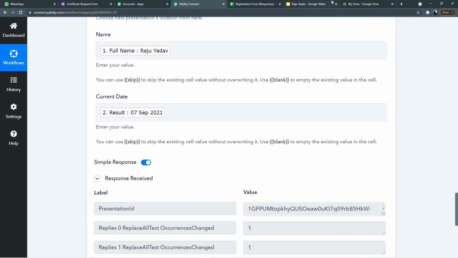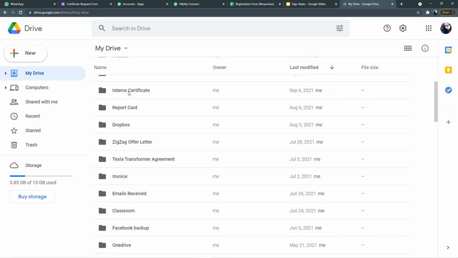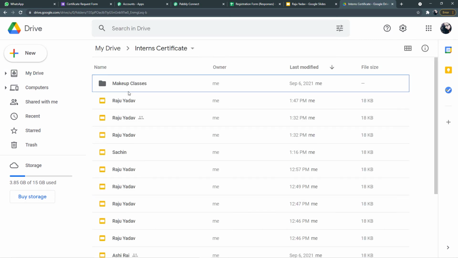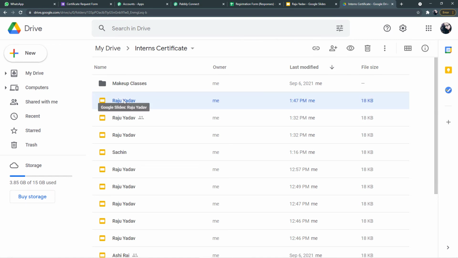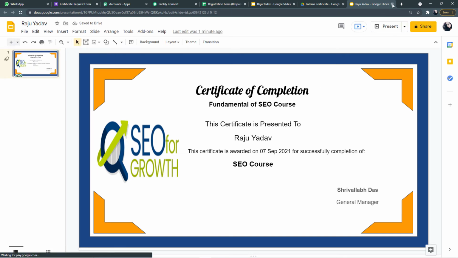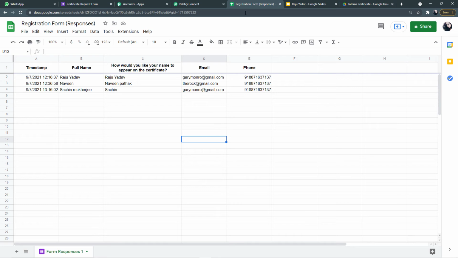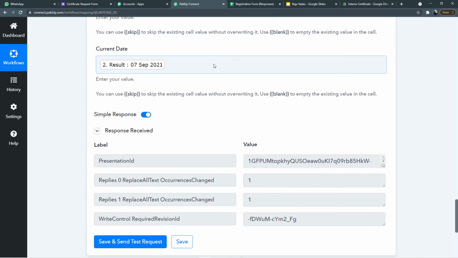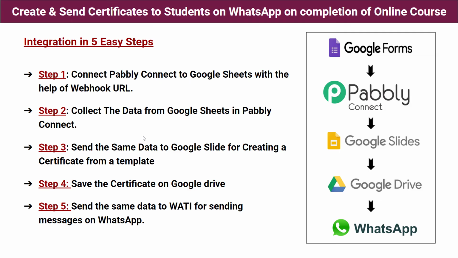And the same certificate will get saved here in this intern certificate folder of mine in my Google Drive. As you can see, this is saved here also. So this is the same certificate that we have in our Google Slide. Now it is time for our next step. So let me show you what our next step is. So guys, our step 4 is already executed, as we have saved the certificate in our Google Drive also, as I have already shown you. So our last step is to send the same data to WATI for sending messages on WhatsApp.